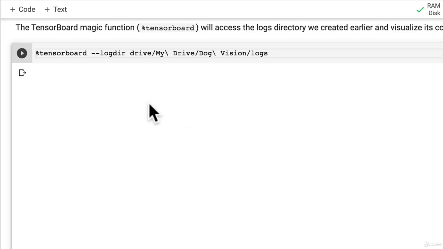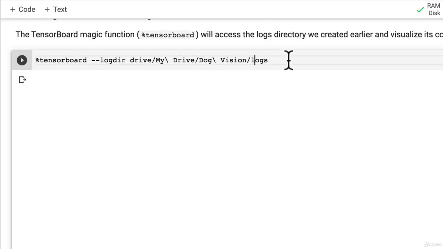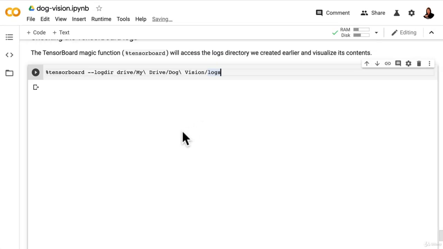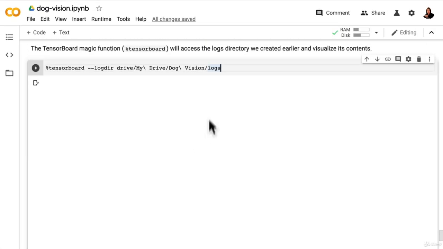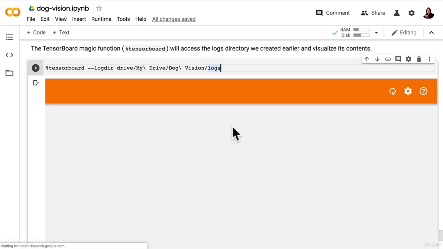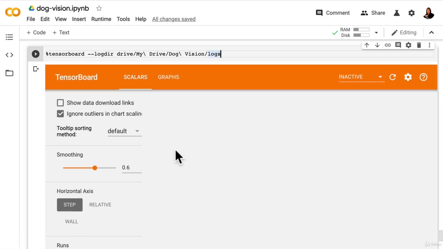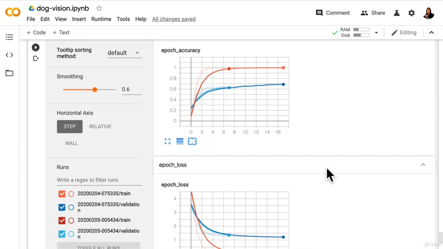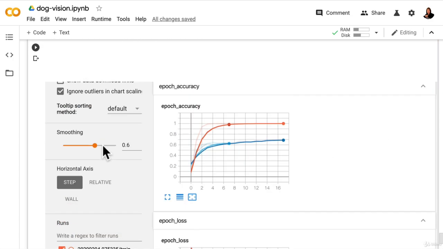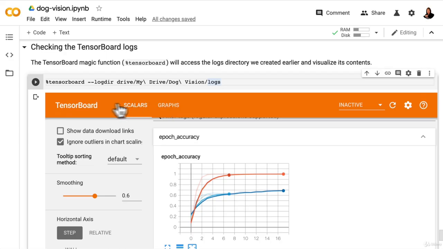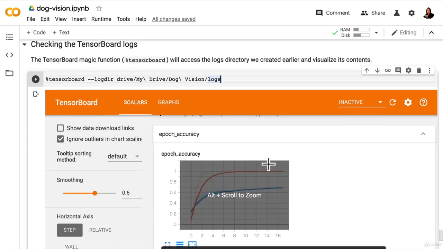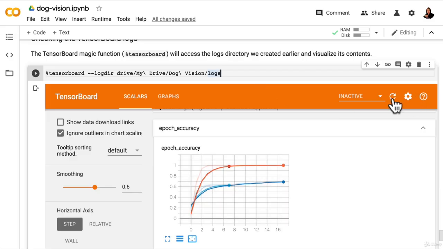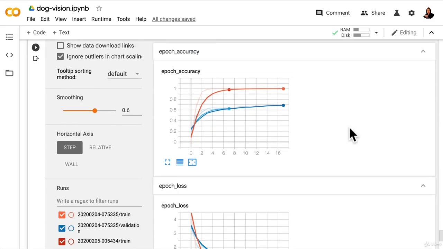So this is a great tool to help us visualize how our experiments are going. It might take a little bit to load for the first time because you're going to see it's going to be a fairly graphical interface. Check that out. There we go. So see here on the left, let's just have a look at this interface. We've got a few options, TensorBoard. We've got inactive because this will actually update if we're training a model. We can refresh it if we want.